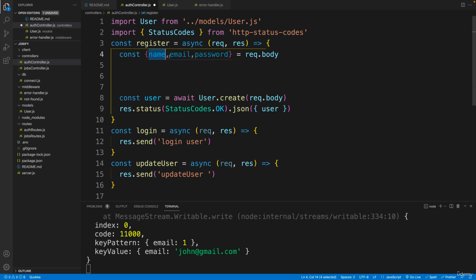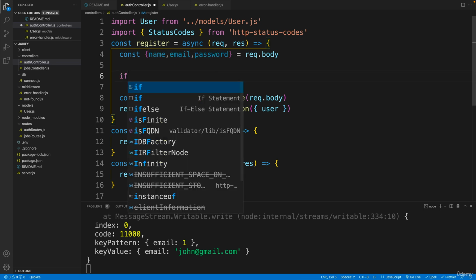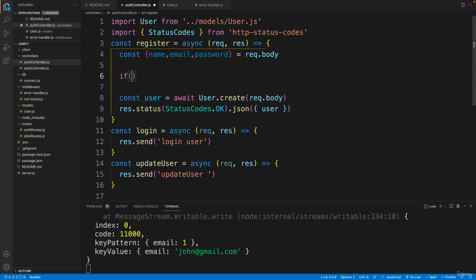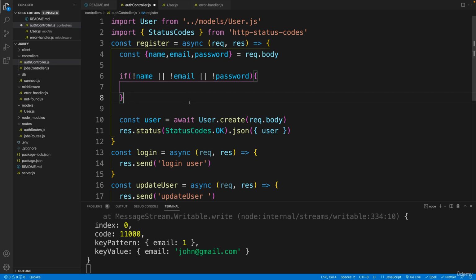And now what we can do, we can check for empty values. We can just say here, if name is not provided, or if email is not provided, or if the password is not provided, correct? So if one of them is missing, what can we do? Well, remember, since we're using the express async errors package, instead of going next and then passing in some kind of error, what we need to do is go with throw new, and for time being, we'll just rely on JavaScript error class.